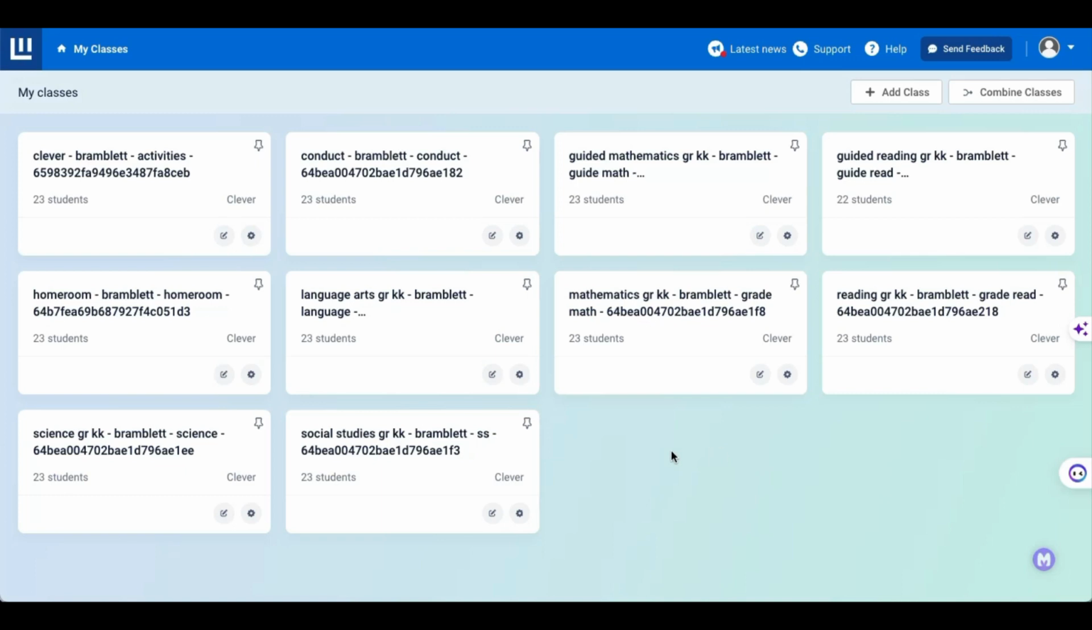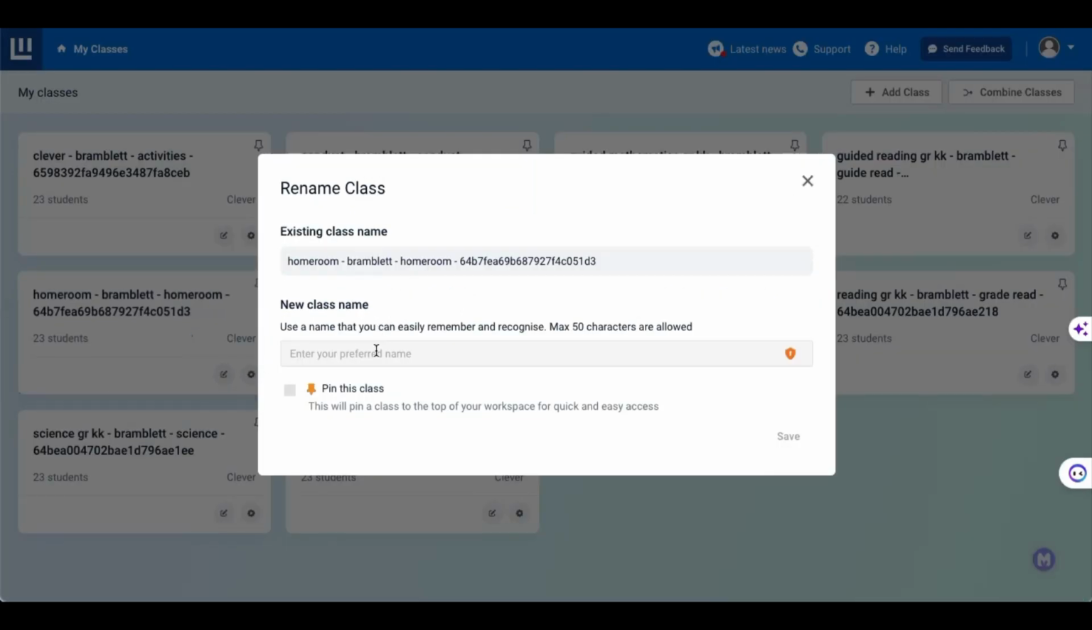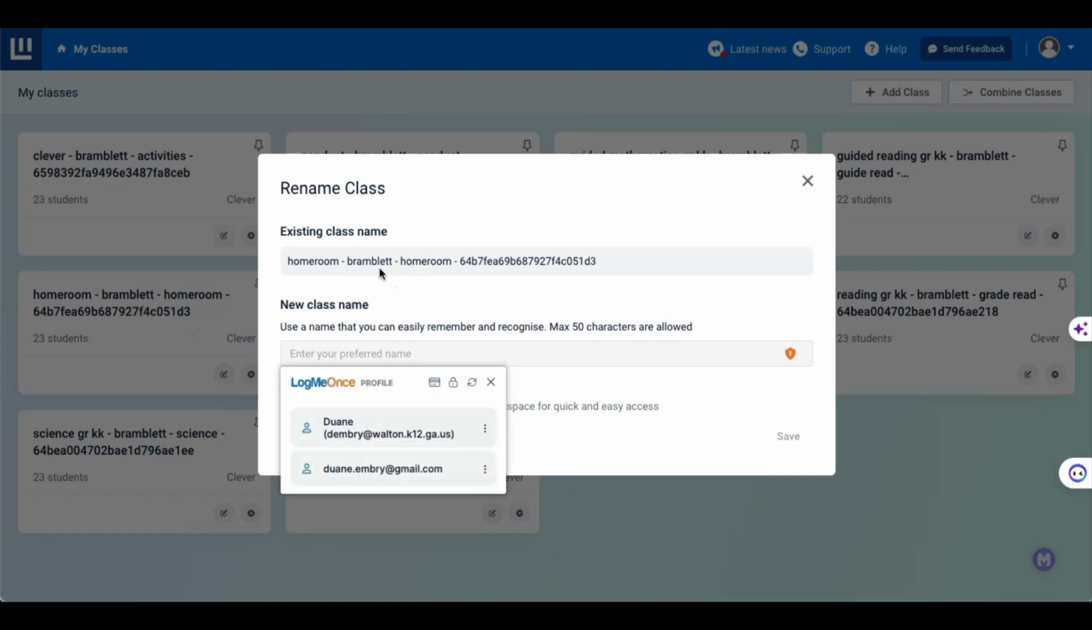First of all, again, you'll notice the names are a little bit long and cumbersome. So for this teacher, let's find the homeroom class and let's rename that one. Go into this edit button here, and it gives you the option to rename the class. It won't change what Clever has, but it'll make it something that you can see that works better for you.